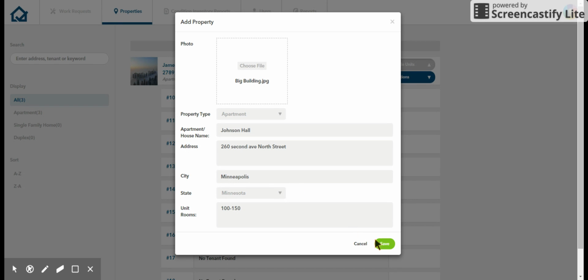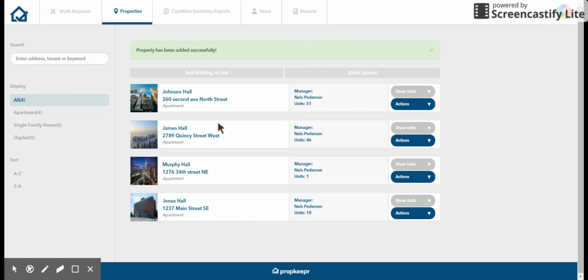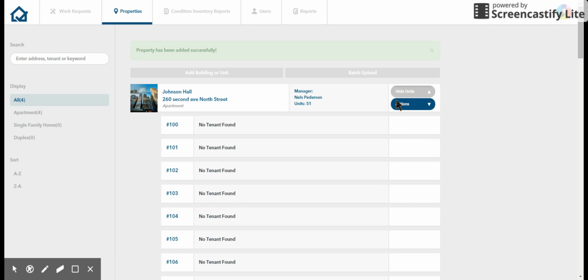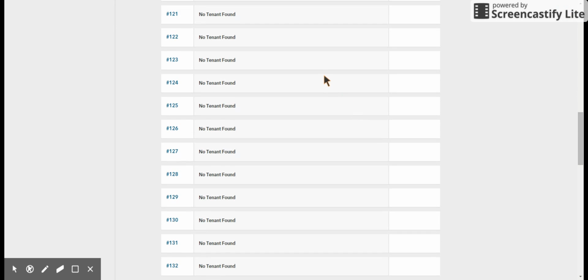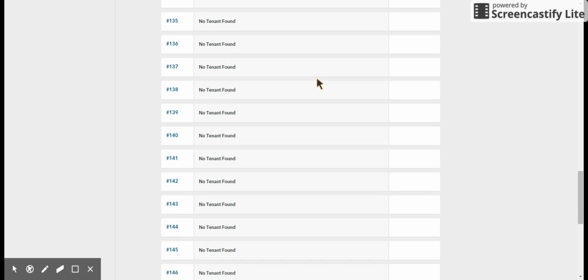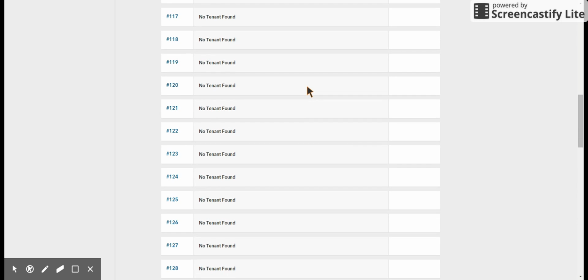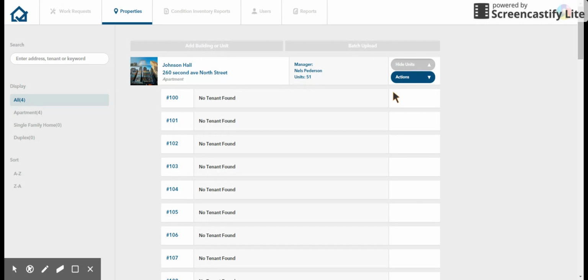And just like that, if we click Save, you'll see that it'll take the system a little bit. It's uploading at the bottom, but it should pop in and populate our new property. And if we click Show Units right here, all of the different units that we put into the system will now be there, and we'll be able to add students to them. So this is a really simple way to add properties to your portfolio.